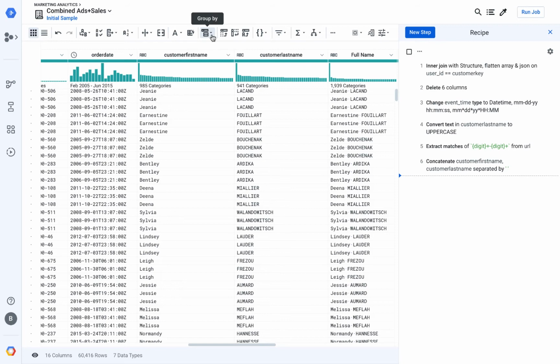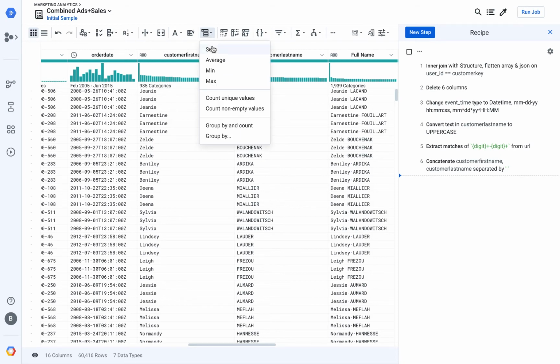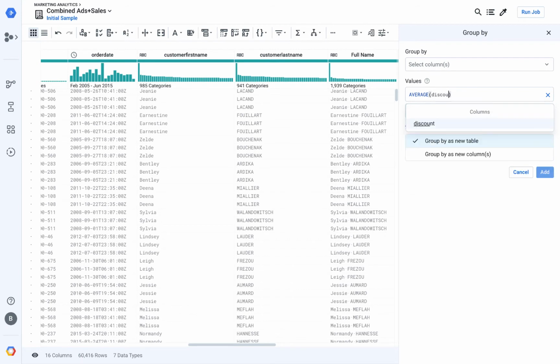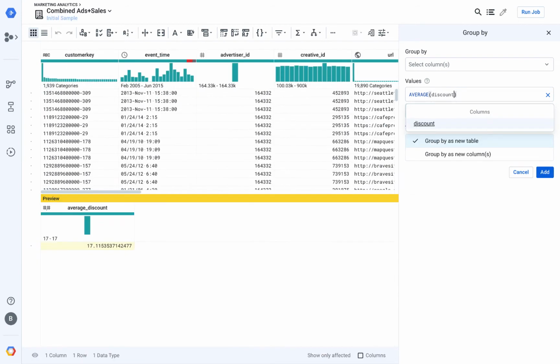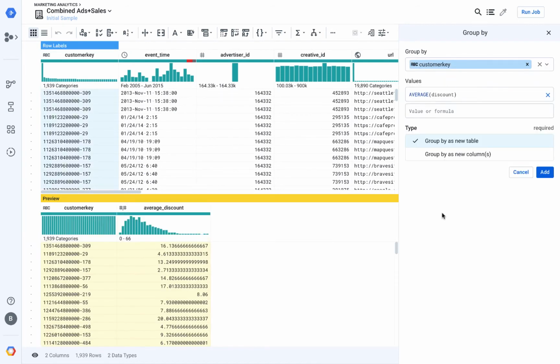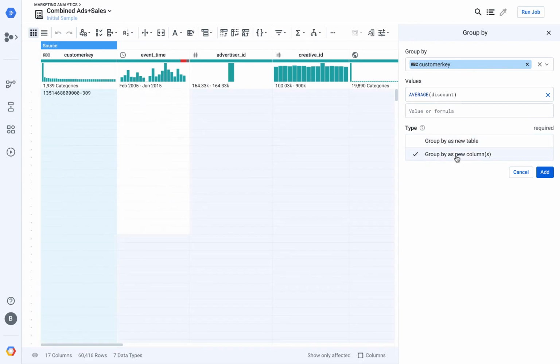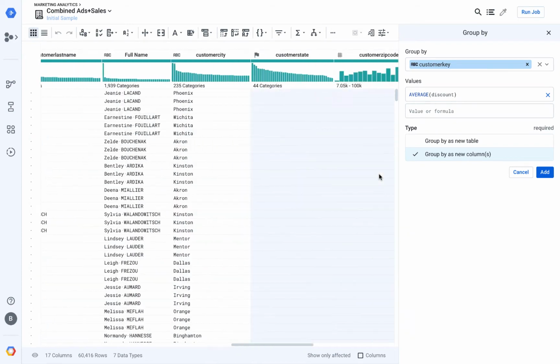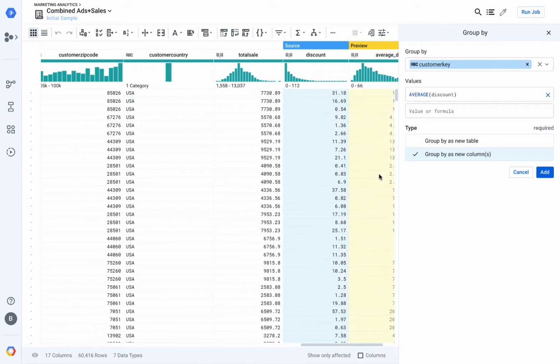Here, I select the Group By icon and decide to calculate the average discount per customer. I first enter the discount column for the average aggregation. Then, I select the Customer Key column as the Group By function. Cloud Dataprep suggests to create a new table that only contains the result. In our case, we want to append a new column to the existing data set. By navigating to the end of the table, I can see in yellow the average discount and validate that this is what I want.